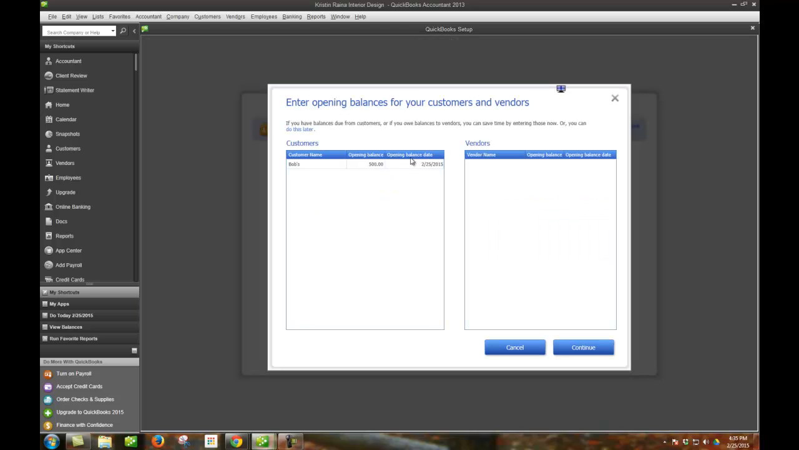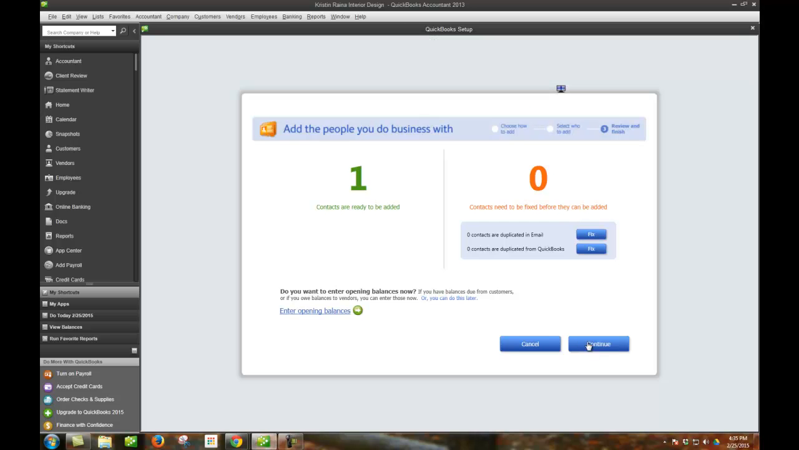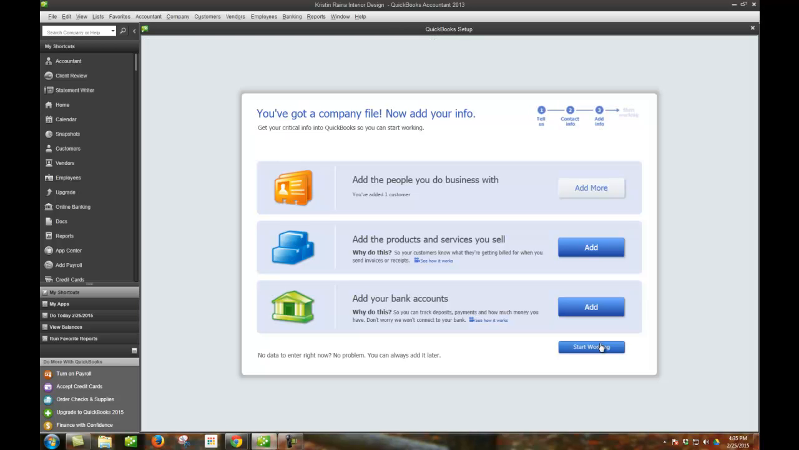So make sure that once you have entered in all the vendor and customer information, you then want to go in and do the opening balances at this time. This is a really big time saver. You can go ahead and enter those in, then do Continue, and then click Continue here at the end.